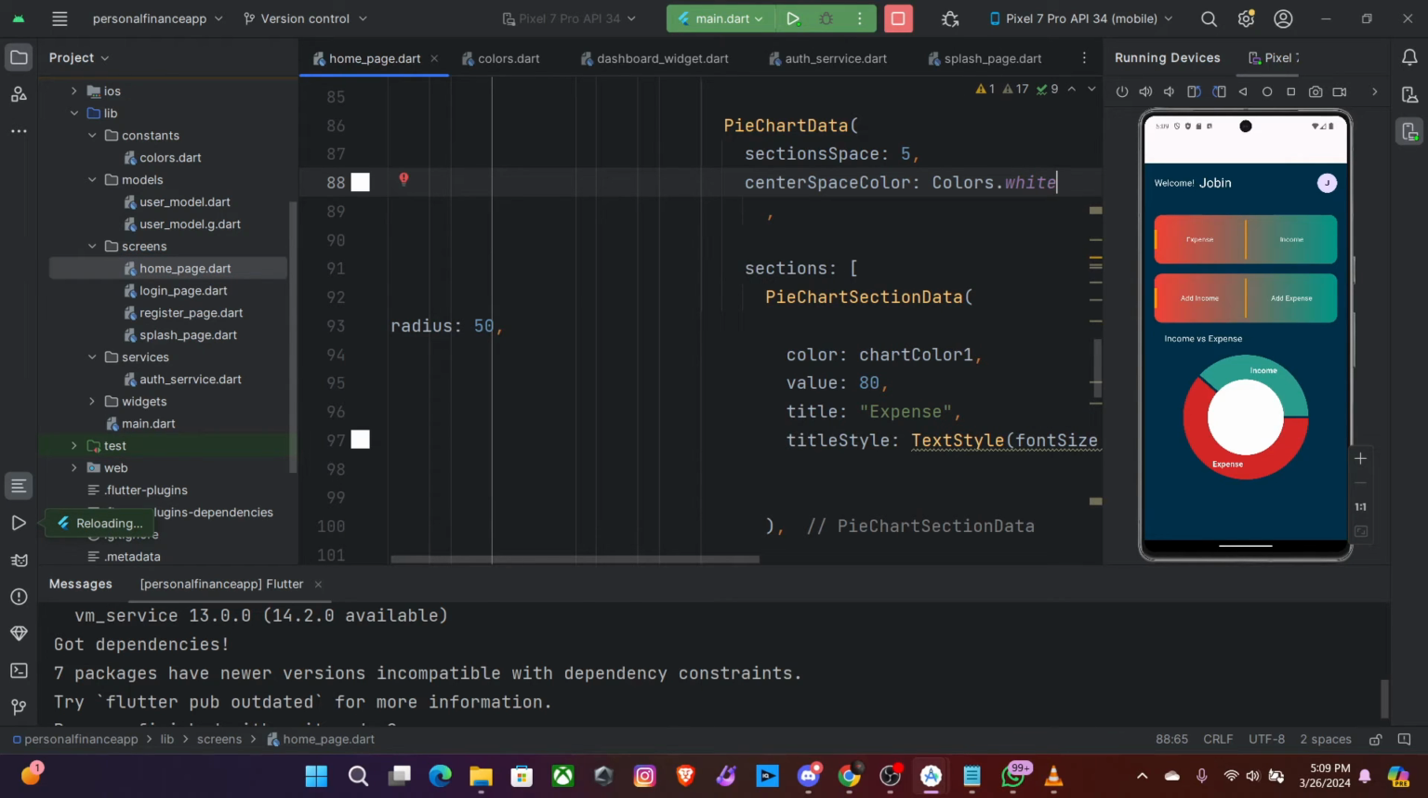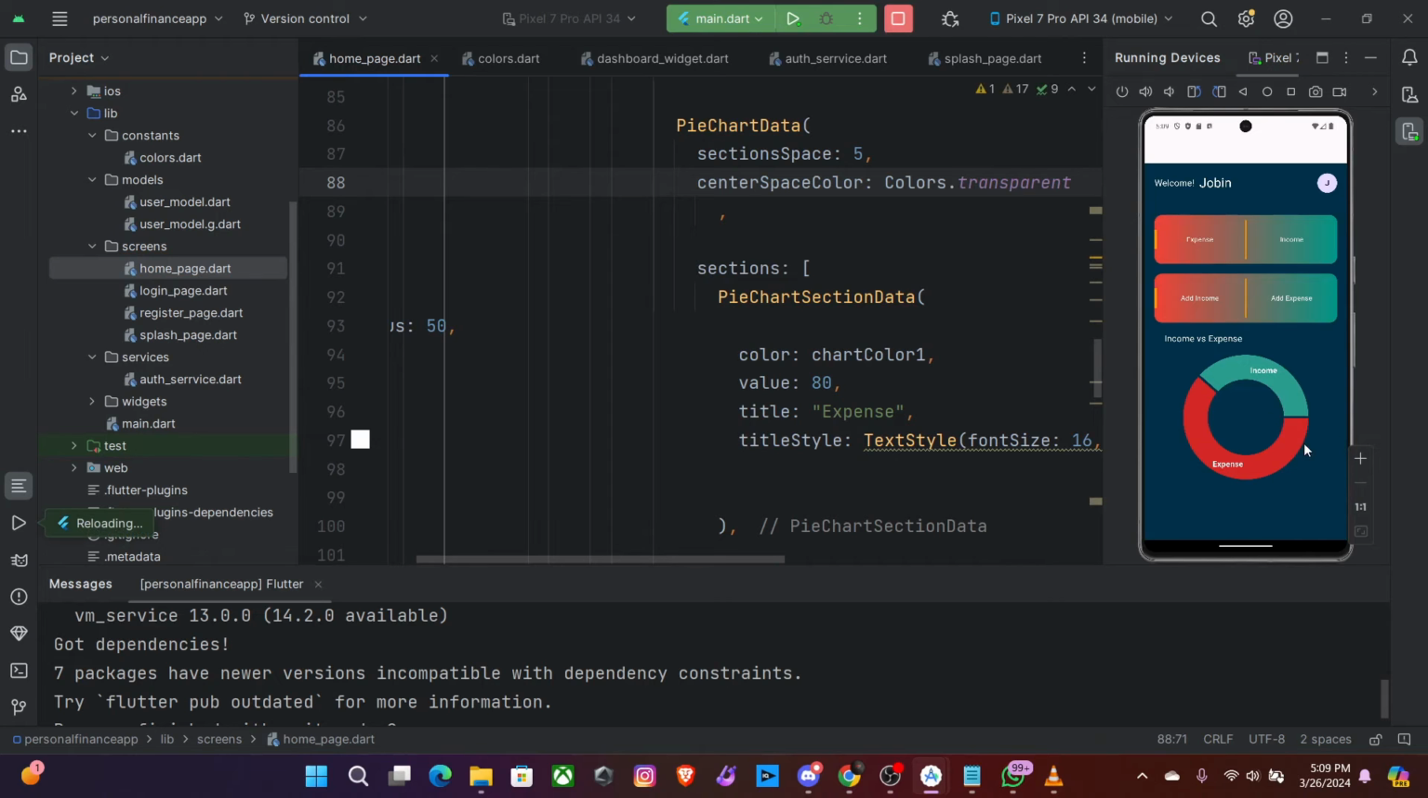Now your sender space is filled, and if you want you can go with that, otherwise you can make it transparent. By default it is transparent, and you have a lot of properties like this, and you can customize this thing. I'm not going with this white, I'm going to make this a transparent thing. Okay, save this. Now it is transparent, and this is the chart, and it is very simple.